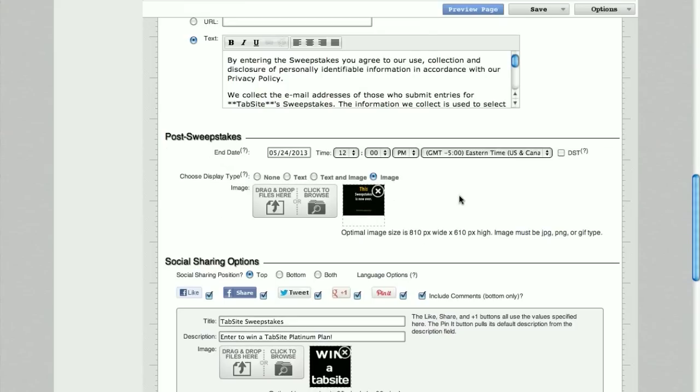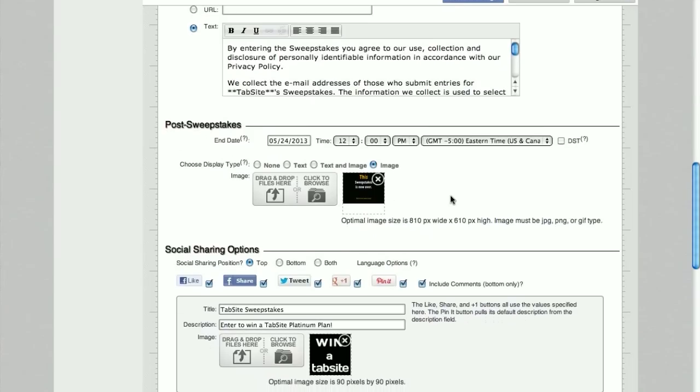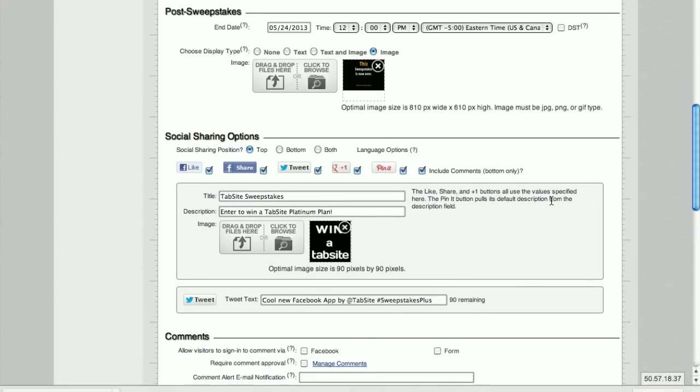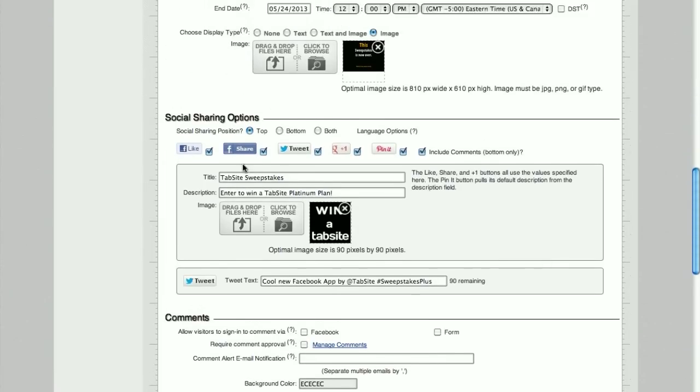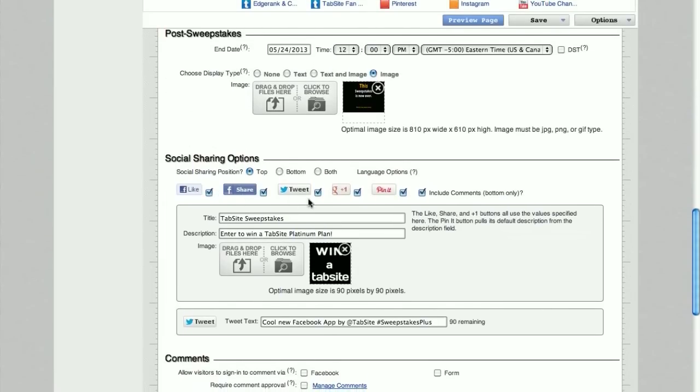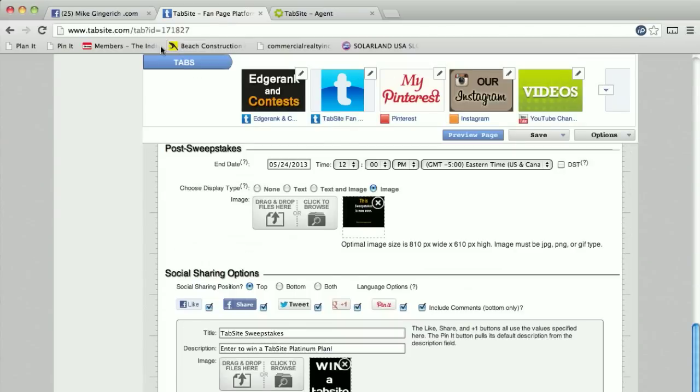And then there's also the post sweepstakes, which is pretty self-explanatory as well. This is just after the sweepstakes has ended. You choose an end date. Once that time and date is hit, this image or text or whatever you choose will show up there. So let people know the sweepstakes is over. Come back soon, we'll have another one being offered soon. So that's a great way to put an additional marketing message out there as well.